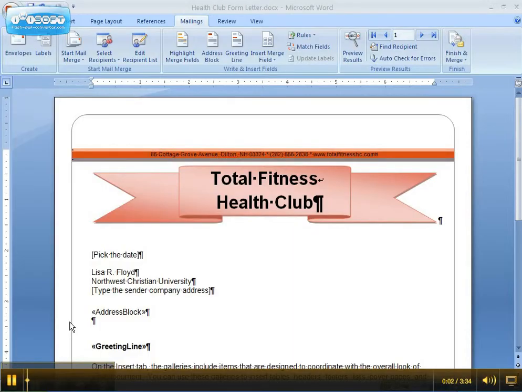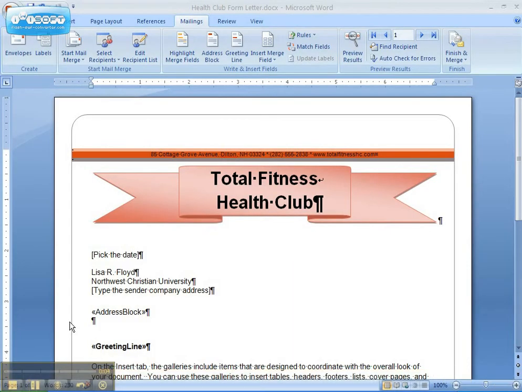So in this portion we're going to add some of the content to our letter, but the important part is that we'll be adding a merge field so you can see how it works, where we have it personalized to the people that we're sending the letter to.